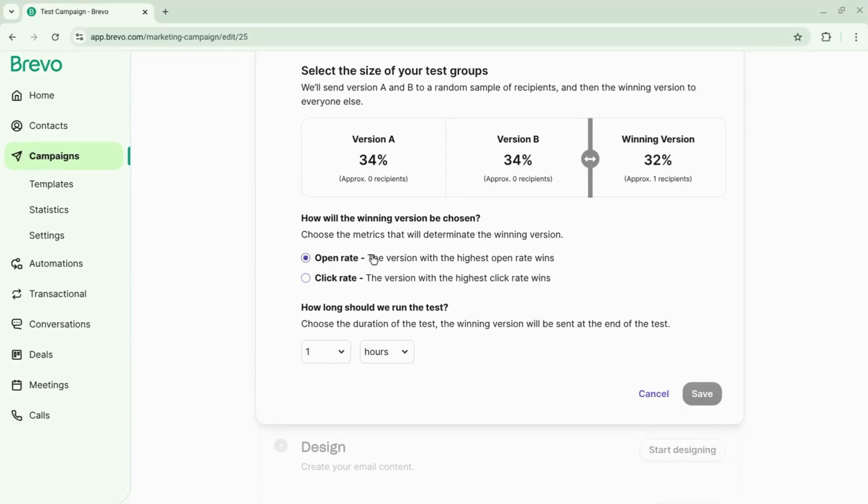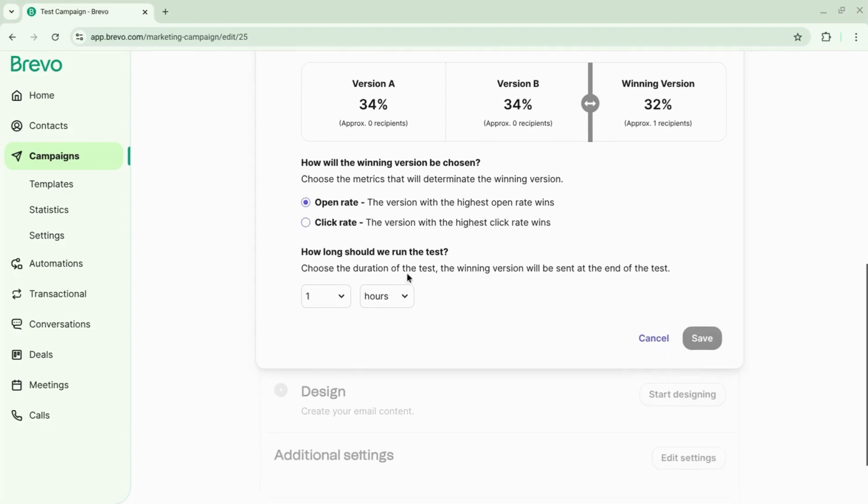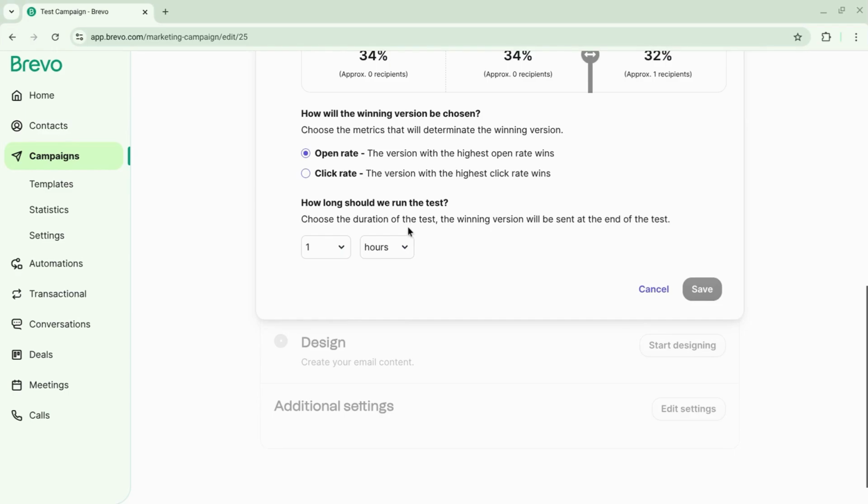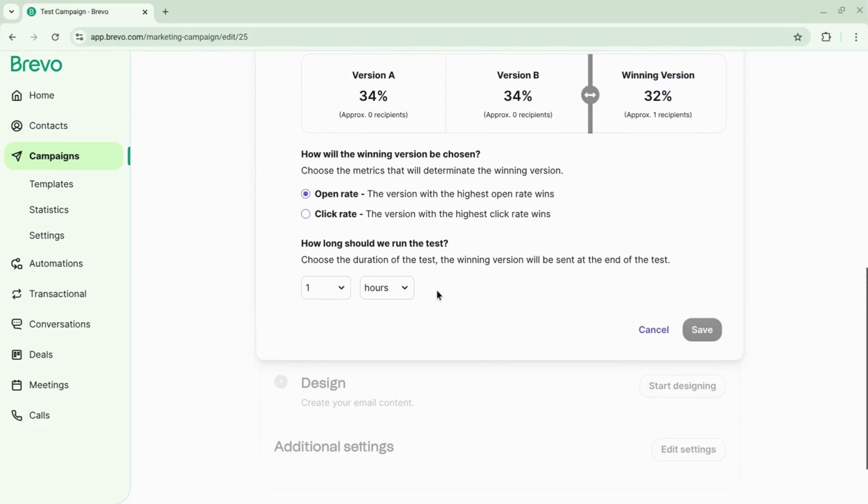If you're testing the contents of the email, comparing different versions of the body of the email, then I would choose click rate. How long you want the test to run? You want to make sure you have a large enough sample size, your audience is large enough to determine a statistically significant winner. You want to make sure that your campaign is able to run for long enough.